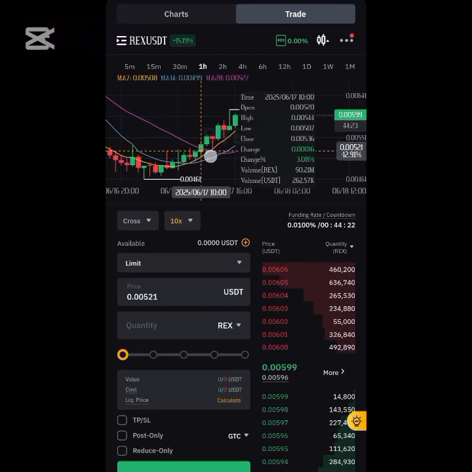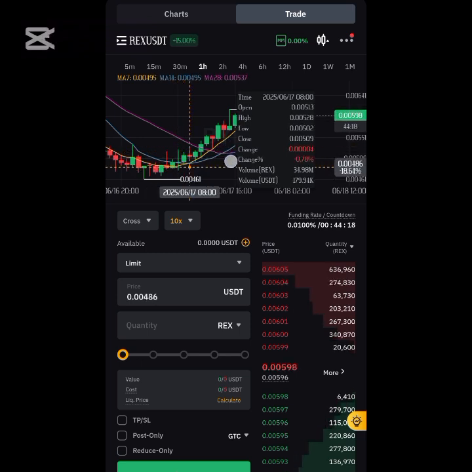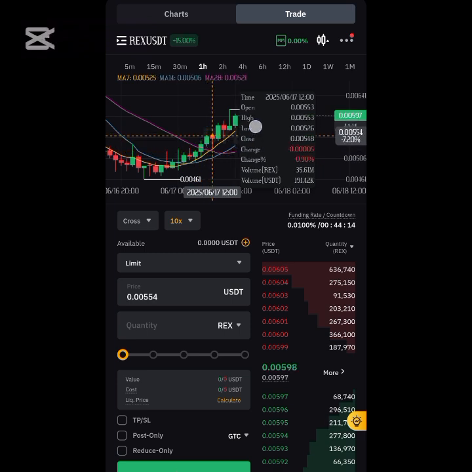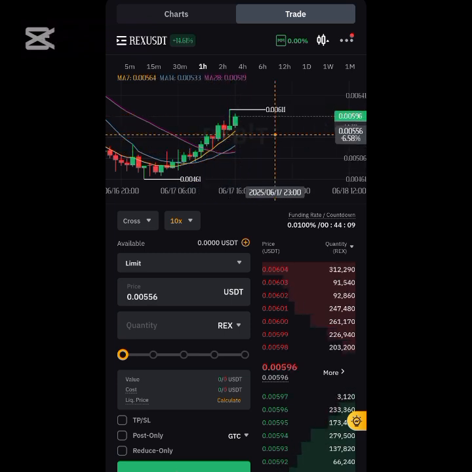You can see for every pump it corrects. The red one is it correcting, then the green one it pumps, then it drops, it pumps, it drops. That's basically what I was saying. For every coin that pumps, it must come down. For every pump, there must be a correction. Buyers get tired and exhausted.